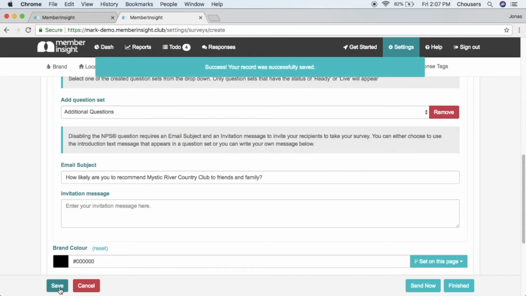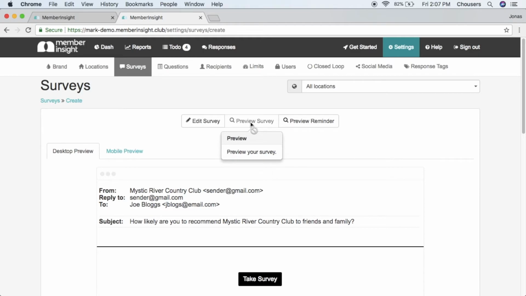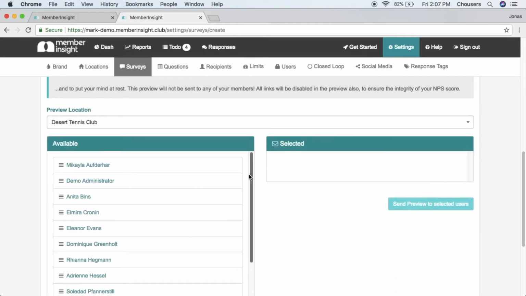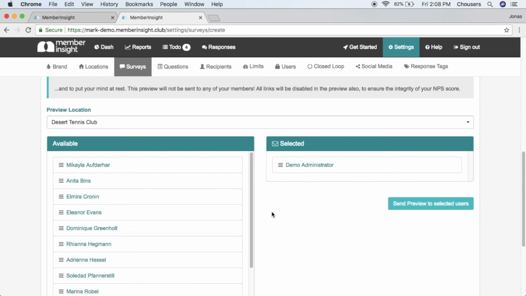And now that we've saved our survey, if we scroll up, we're going to switch to our preview survey option. Then, scrolling down the screen here, you are going to find yourself or whoever you'd like to send this preview to. Just click and drag their name, and go ahead and click Send Preview to selected user. Just note when the preview is received, it will say Preview directly in the subject line. Then, those recipients of the preview can go ahead and complete the survey just like your members would.